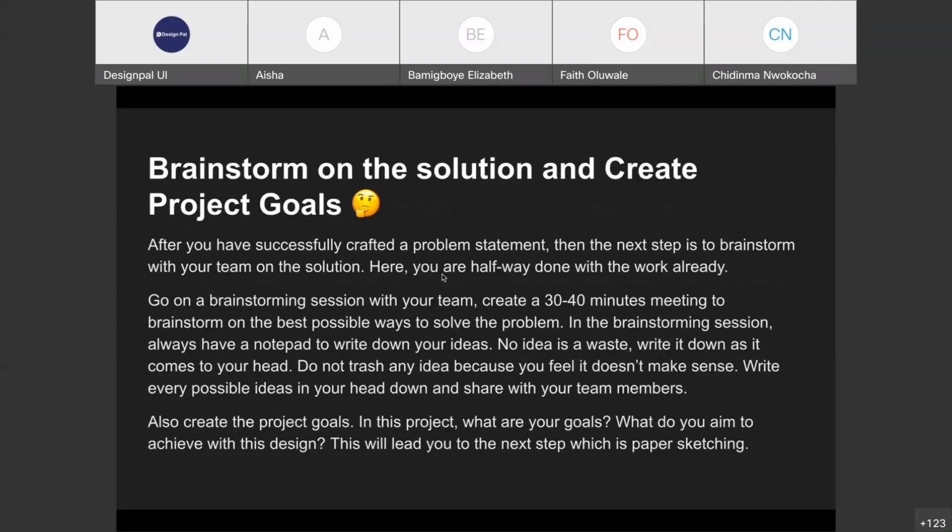Good. So the next thing, after you've framed your problem statement and you considered the three questions I listed, what is the next thing to do? The next thing to do is to what? To brainstorm on the solution and create project goals. Now you and your team, you have to go on a brainstorming session. Might be a 30 to 40 minutes meeting to brainstorm on the best possible ways to solve the problem, right? You have to brainstorm on the solution and also create project goals, because creating the project goals would actually help you to know what you are to do. So now you don't have to waste time on anything, right?